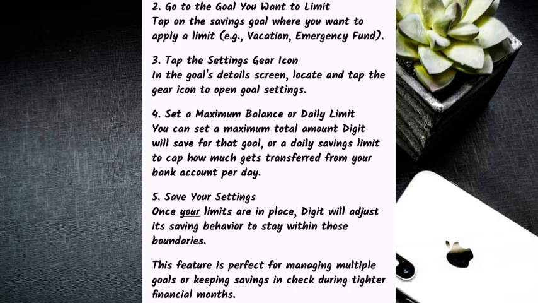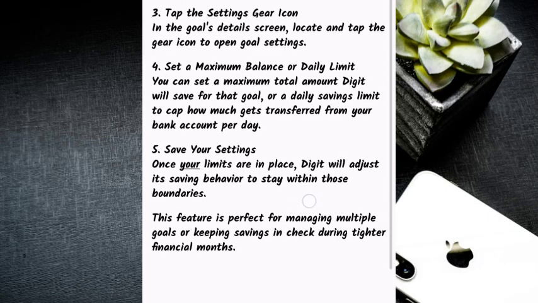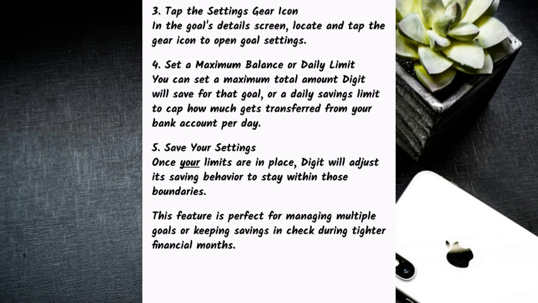This feature is perfect for managing multiple goals or keeping savings in check during tighter financial months.